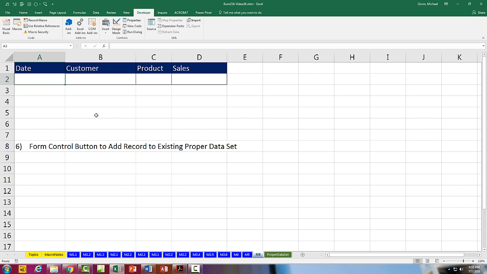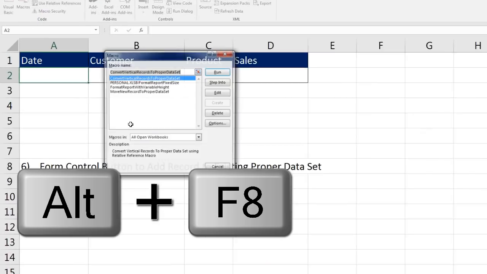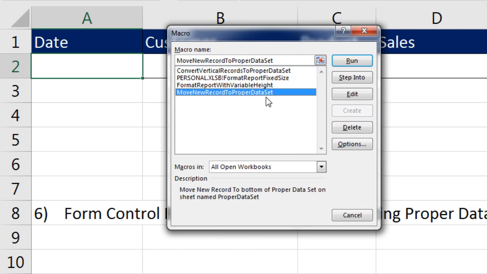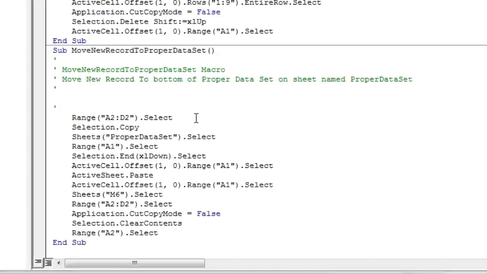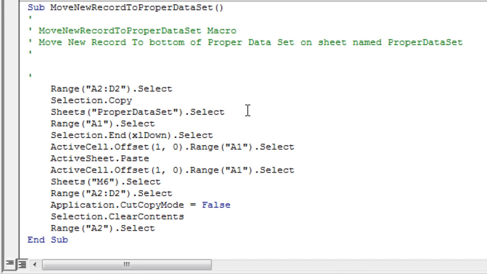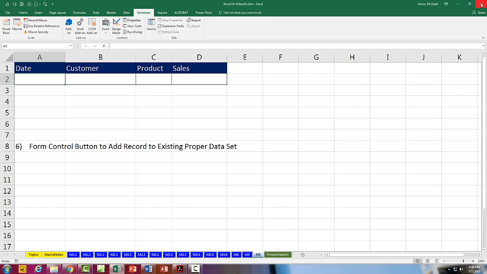Now let's go look at our macro. I'm going to open up the list with Alt F8. There's our macro. Click Edit. Down here you can see range. We selected it. We copied it. We went over to the sheet proper data set, selected A1, then .End xlDown, offset, add one row, then we pasted. Then we, of course, offset 1 to select the cell at the bottom of the data set. Then we went back to the sheet M6, selected that range, cleared the contents, and selected A2. I'm going to go ahead and close this.